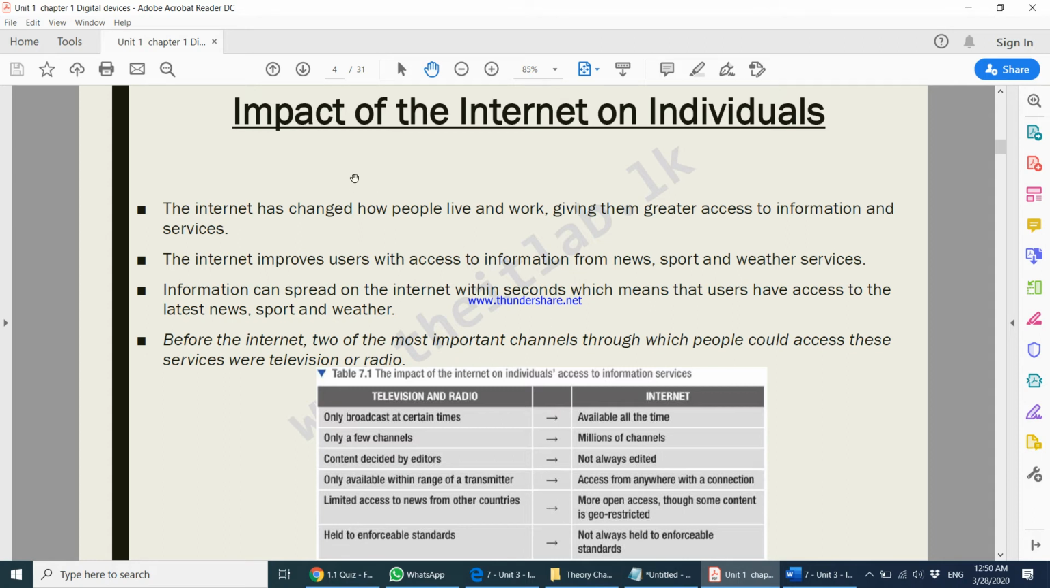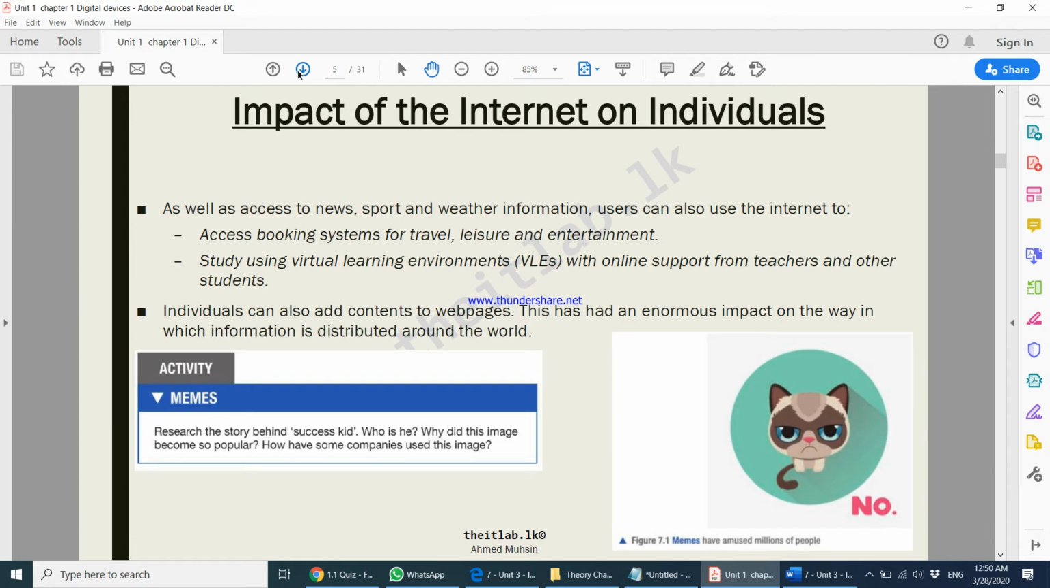Then moving on to the next slide, it goes on to say, as well as access to news, sport and weather information, users can also use the internet to access booking systems. You can study online. For example, what you are doing right now is using a VLE to prepare for your ICT exams. ICT individuals can also add content to web pages.